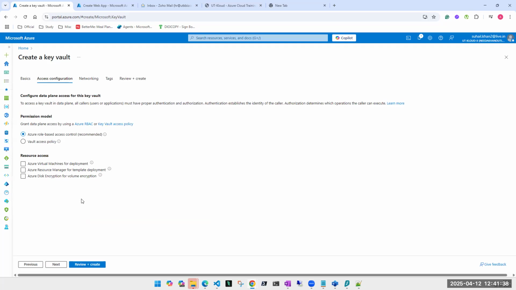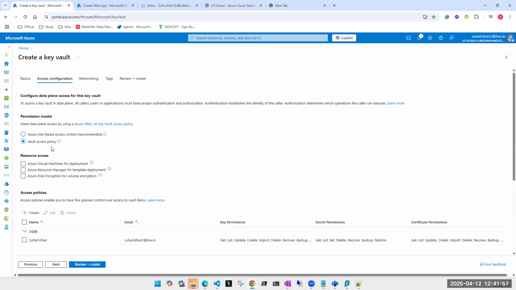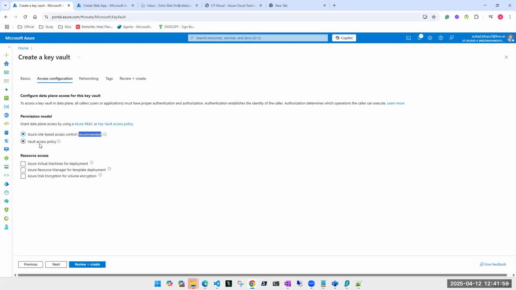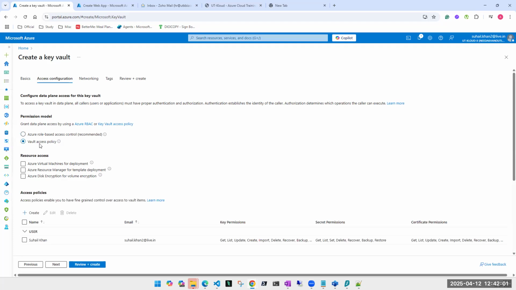Access configuration. Now here you can keep it as Azure role-based access control. What does it mean? Azure RBAC means that whatever RBAC access, IAM access you have, the same accesses will be applied here. But if you do not want that, you can go ahead with Vault access policy as well. This is recommended by Azure, but policy access is always recommended in industry. Right? So you're going to select this one.